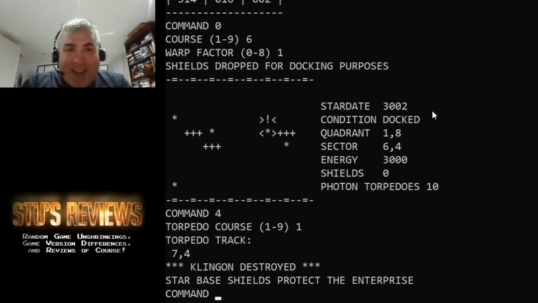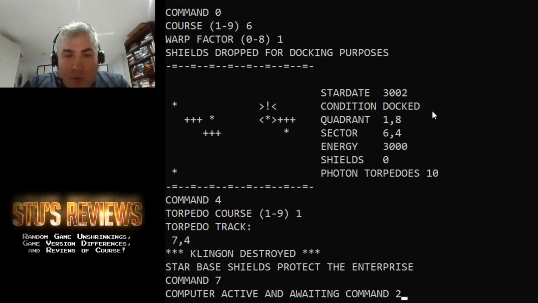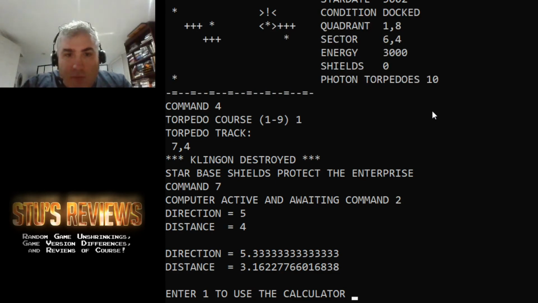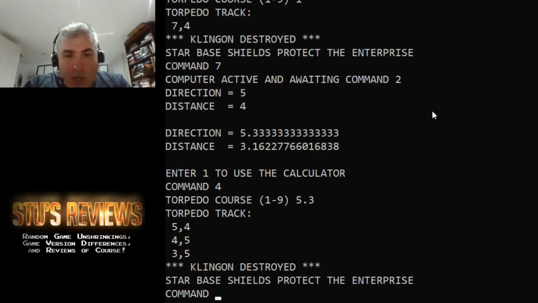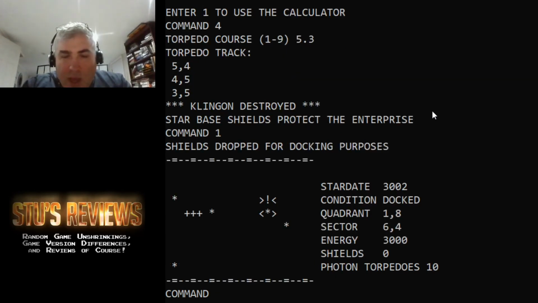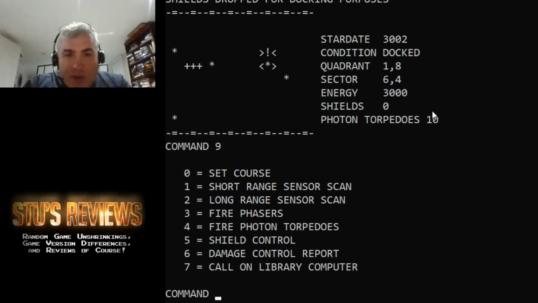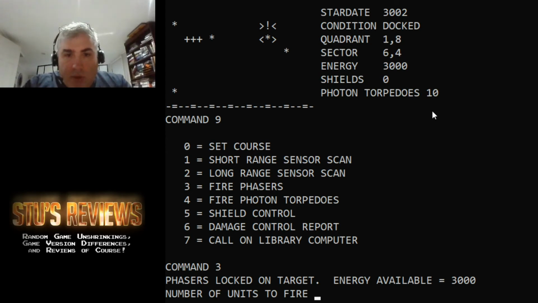All right, cool. Now let's use the computer to get the trajectories of the other ones. So 5, I can't hit that guy because the star is in the way. Let me do the 5.3. 5.3. Klingon destroyed. Starbase shields protect the Enterprise. Perfect. Now, is there any way to get that guy? Can I use phasers on him, even though the star is in the way? That's what I'm going to try. Phasers is 3. Let's use 1,000.